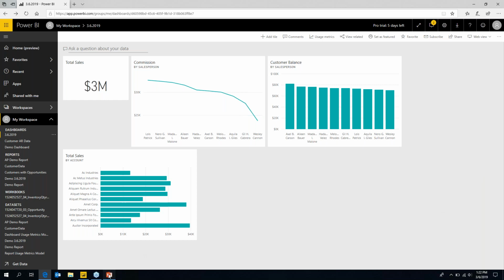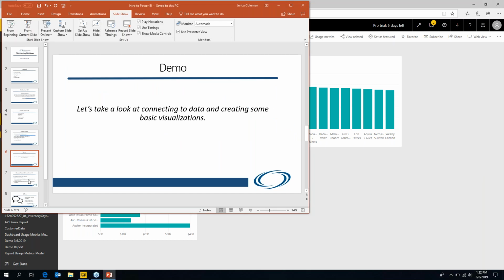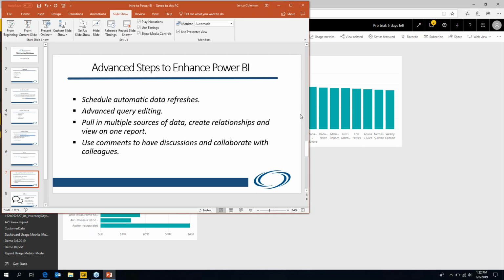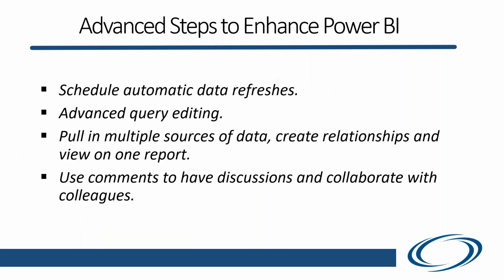One thing that I did want to cover when we look at this, advanced steps. So advanced steps to enhance Power BI, and this would just be too much to dive into in a short webinar like this. You do have that ability to schedule the automatic data refreshes like we talked about. The advanced query editing, when you're looking at your GP tables, they can be kind of confusing and they can pull a lot of columns in, but you can filter, if you're looking for certain criteria like dates or values, you can do that filtering within the query editor.